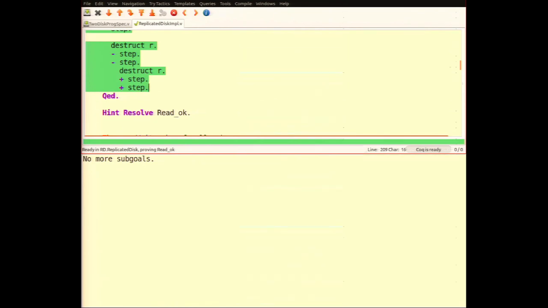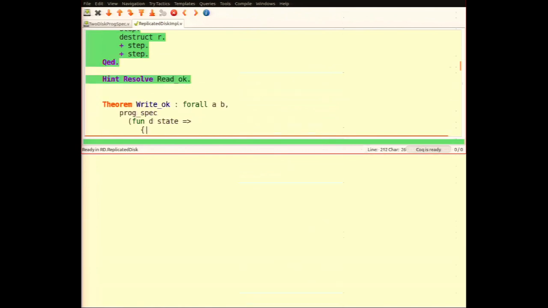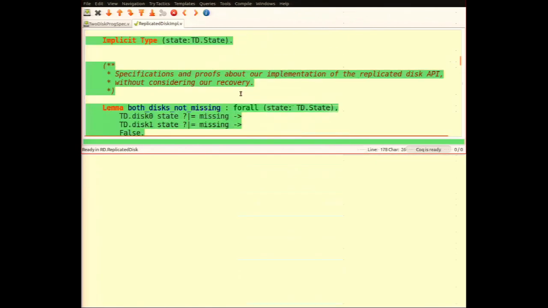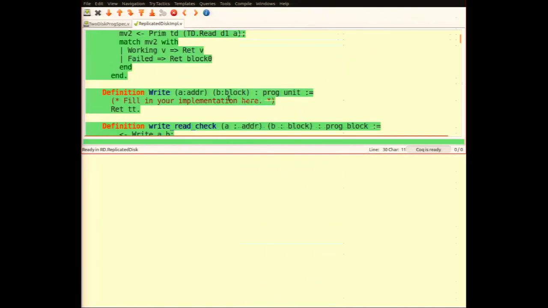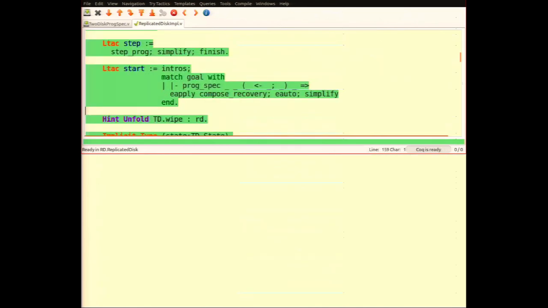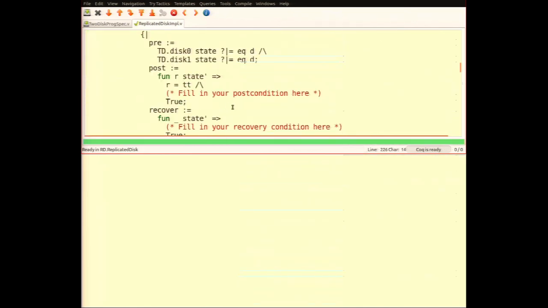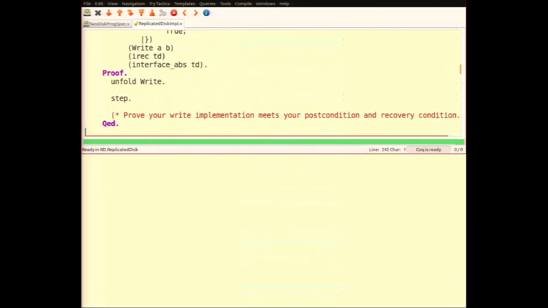So this whole pre-post condition plan leads to much nicer proofs, as hopefully you will see in the assignments. Your job for the assignment is going to be to implement the write opcode for the replicated disk, which we did not provide for you. It shouldn't be too difficult, but the interesting thing is going to be trying to implement the write OK proof in a similar Hoare logic style. We didn't fill in the post condition for you here. You can try to fill that in and see how it goes. You can ignore the recovery condition for today. And your job is going to be to make this proof go through.